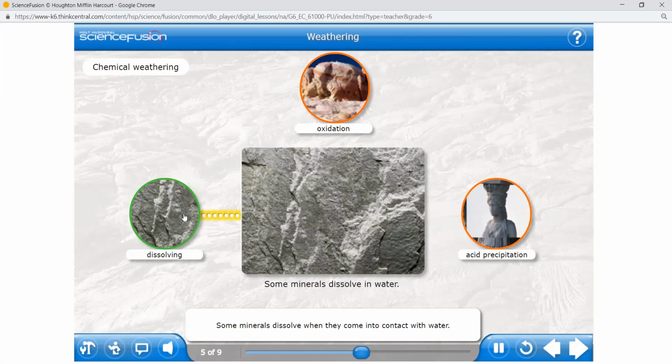Some minerals dissolve when they come into contact with water. These dissolved minerals are washed away by water. Because some minerals are now gone, the rock has changed in chemical composition.